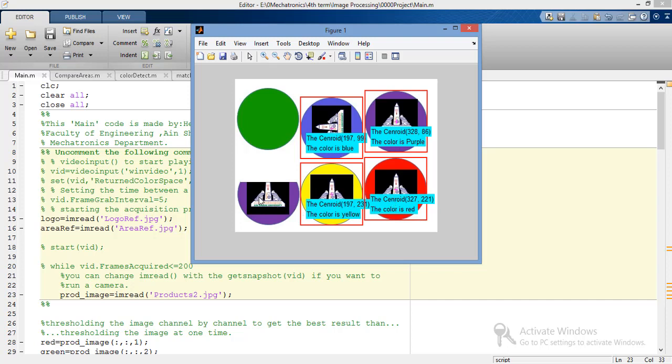Here you notice that the logo is clear, but because the area is not complete, as I told you, it doesn't go through the loop of matching, or it doesn't go through the file of matching. Okay, it disqualifies it. Okay, and here because it doesn't have the logo, it disqualifies it again. Okay.